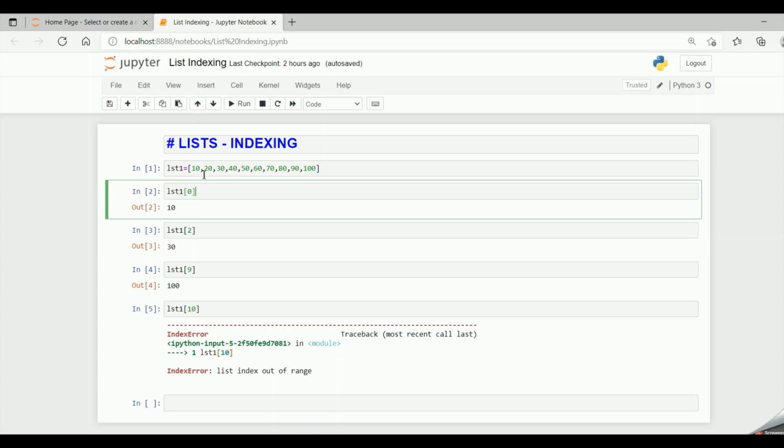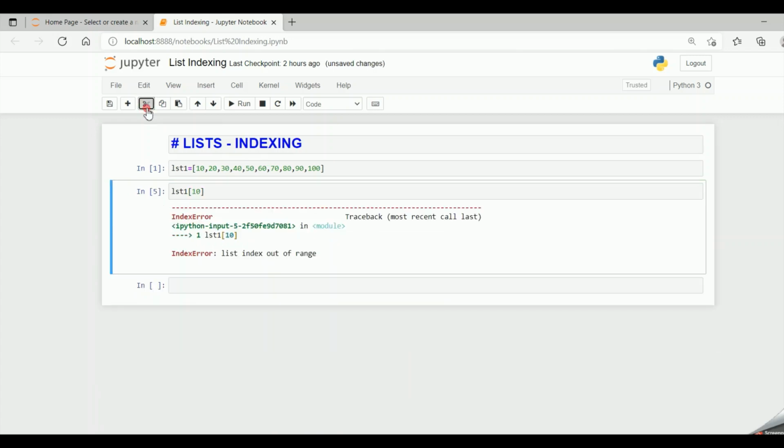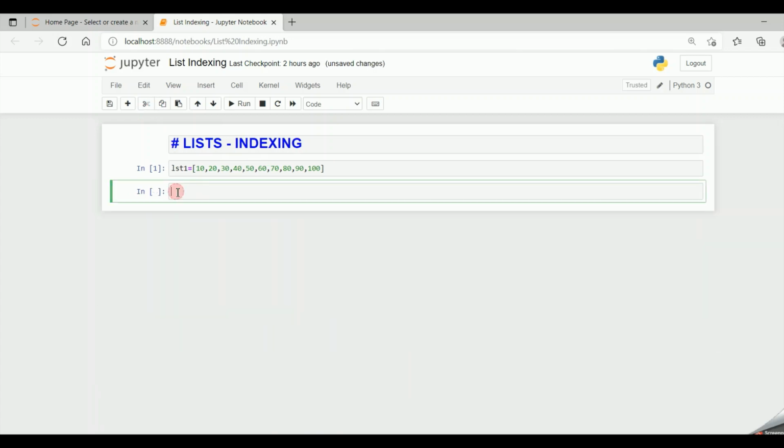Now let's take the same list and try out with negative values. I'll delete all these items. For negative index, the last item will be at the -1 position index. Last but 1 will be at the -2. Last but 2 will be at the -3 index value.